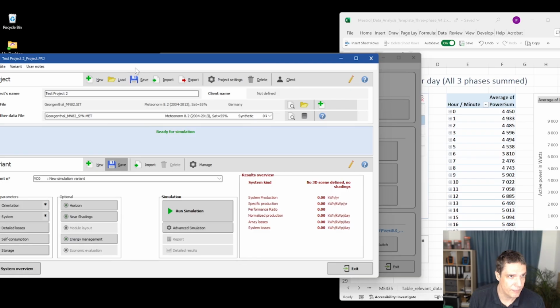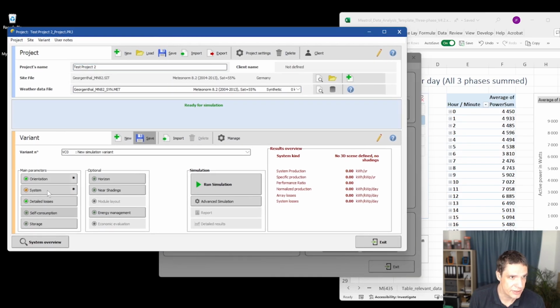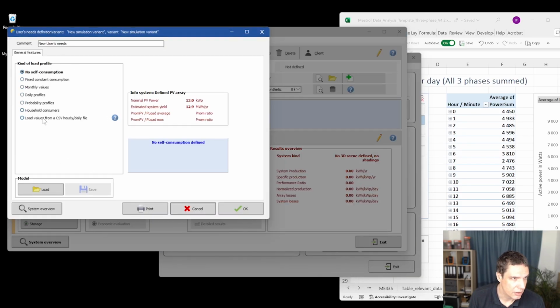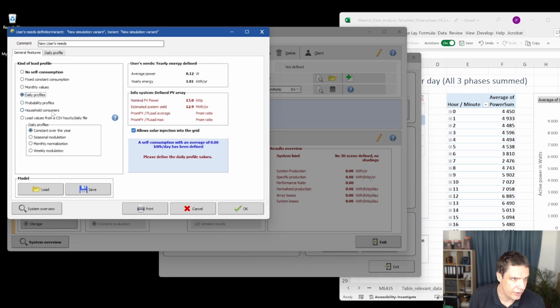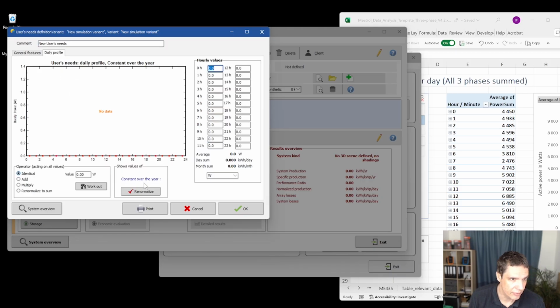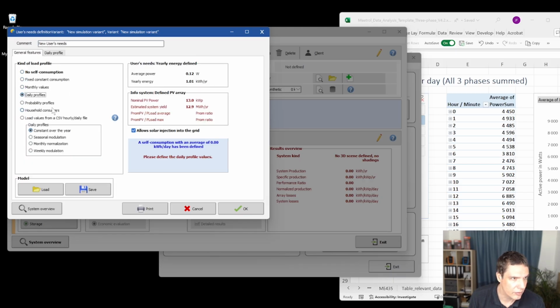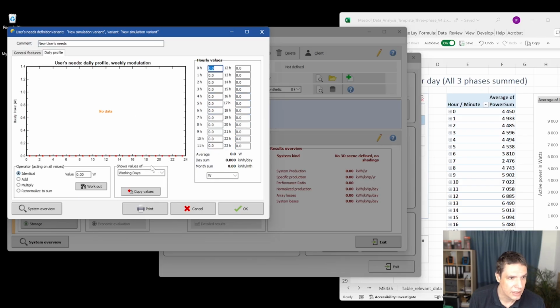Okay, let's just get there again. Self-consumption, daily profiles, for a week, daily profiles, and working days. So here you just manually type over the values for each hour of the day: 4,450 watts, and the next hour 4,933 watts, and so forth.